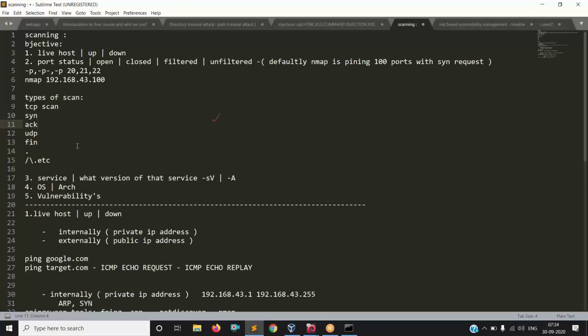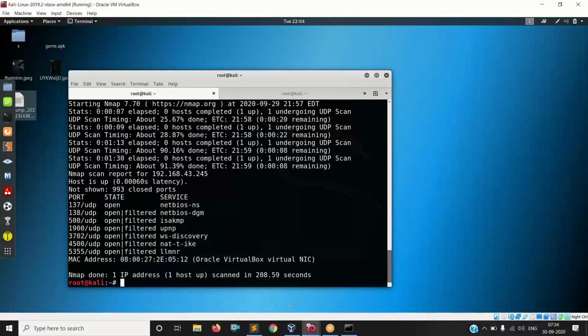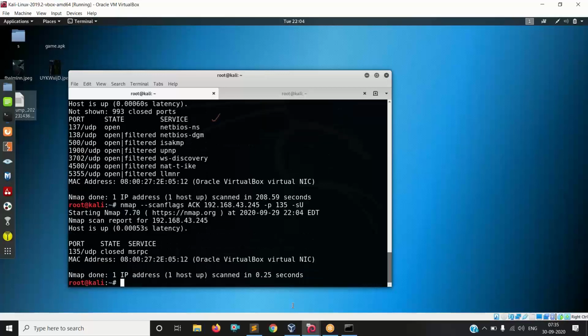Similarly, when you want to perform scanning with different flags like SYN or Xmas, you can go with nmap, then the scan flags, then define the flag. Let's say I want to do an acknowledgement scan on just port number 135 with UDP packets. You can see the port is closed.